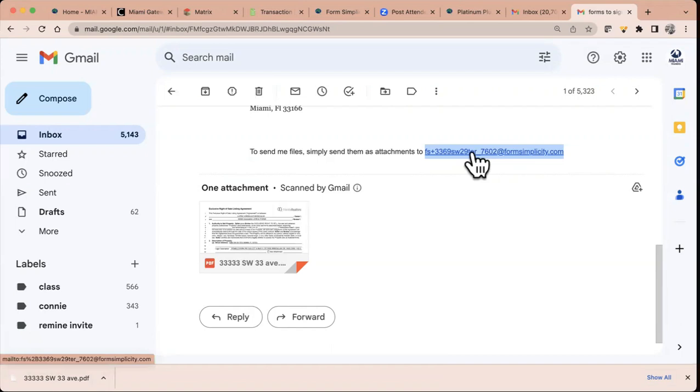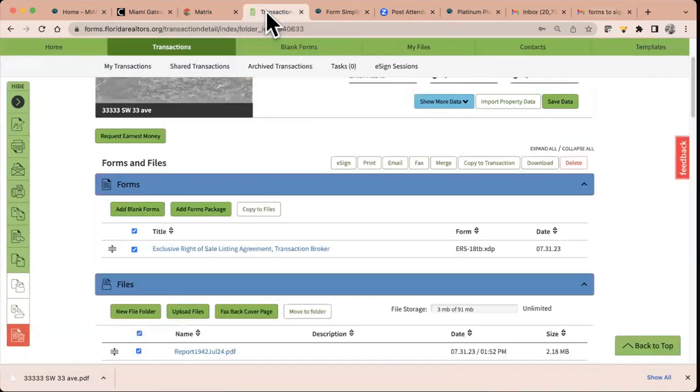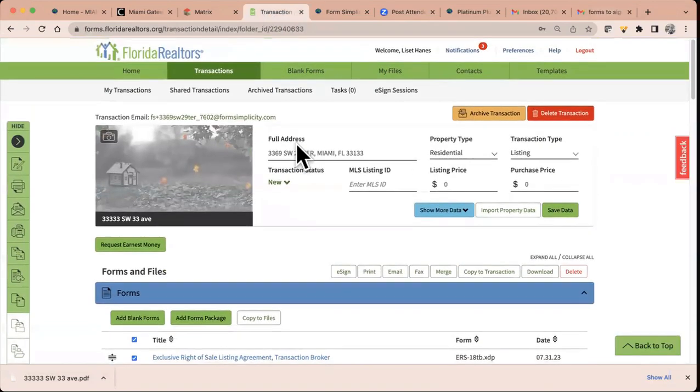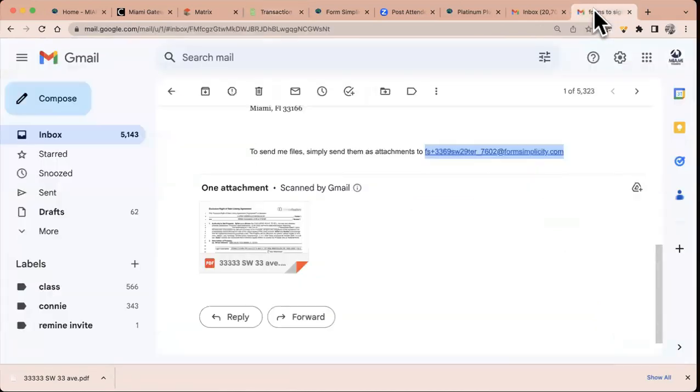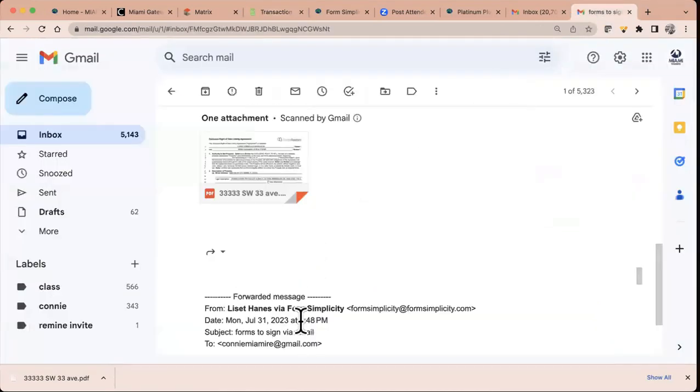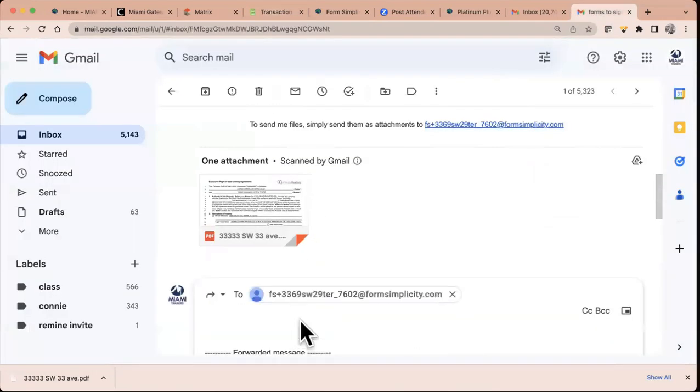What if you don't want to download it to your computer? Open up Form Simplicity, upload it. What could you do? You could copy here, or in transaction on the very top, you see that the email address is right here. You could copy this, and instead of downloading it and keeping it somewhere you don't want to, or flooding your computer, what you would do here is click forward, and you would send it yourself to the transaction.